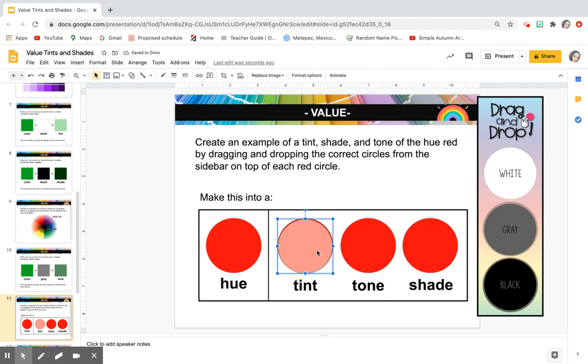Now, the next is tone. Tone is created when you add a hue or color plus gray. So I will add that on top. And notice how it made it a whole lot more muted than it was before.